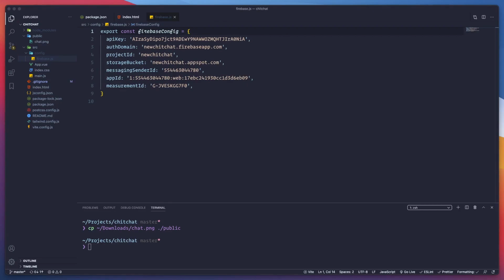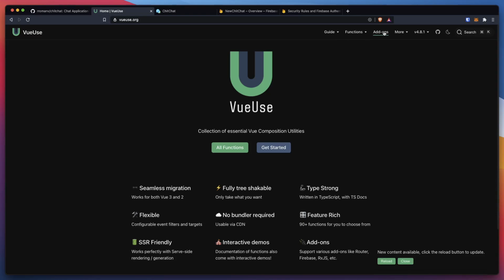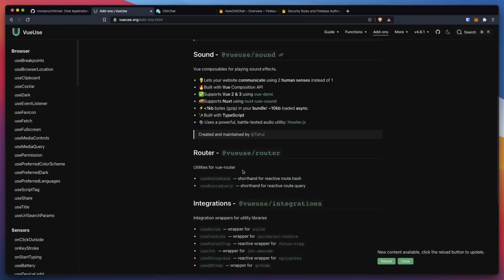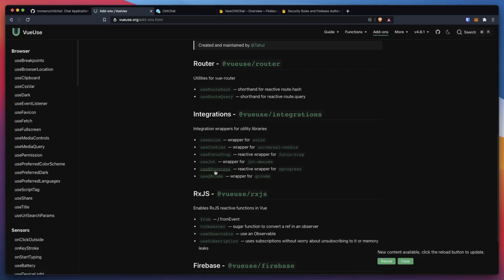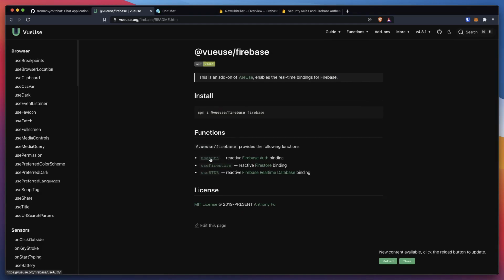So now that we actually have that, the next thing that we need to do is install Firebase. So the way to install Firebase, as we remember from the login example, is going to be as simple as just npm install firebase. Also, before it gets installed, we're going to go to the views, to the add-ons sections, and we're going to use the integration, the Firebase one, because we're going to use the useAuth for now.